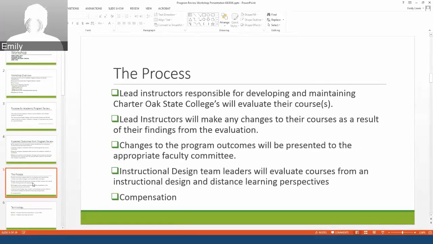The process: lead instructors. This is a fairly new term within the last few years. We have the course developers, someone who developed the course. You may be the person that developed the course and has agreed to maintain the course, teach it, and maintain it. Or you may be the person that took over a course that someone else built, and you have taken on that responsibility of maintaining the course.